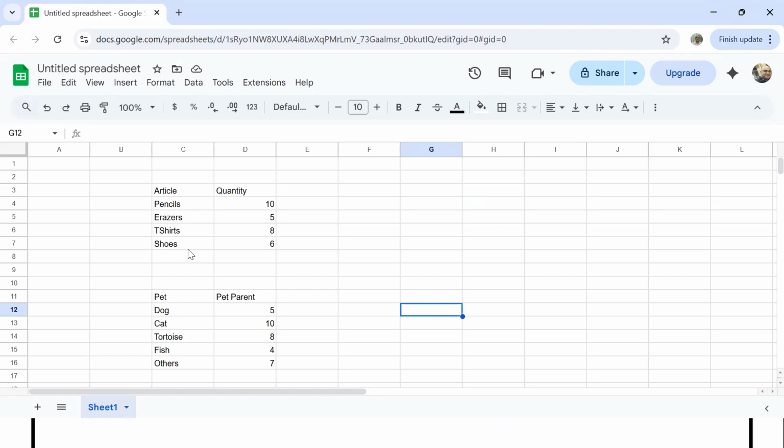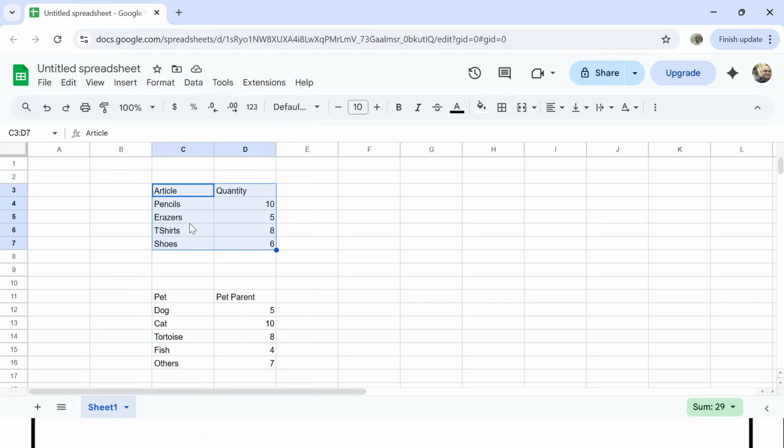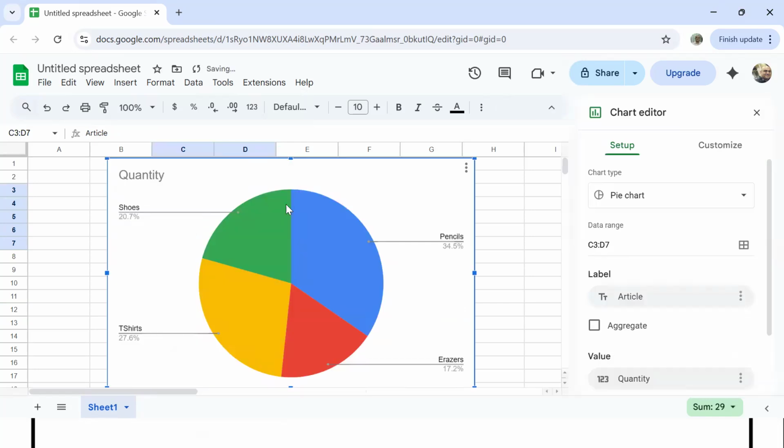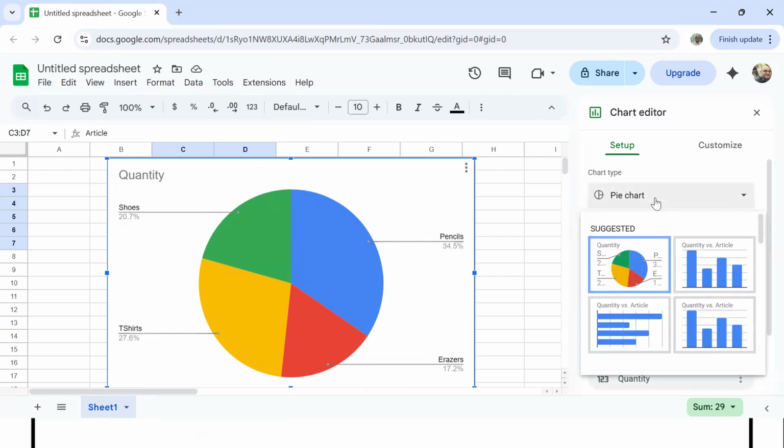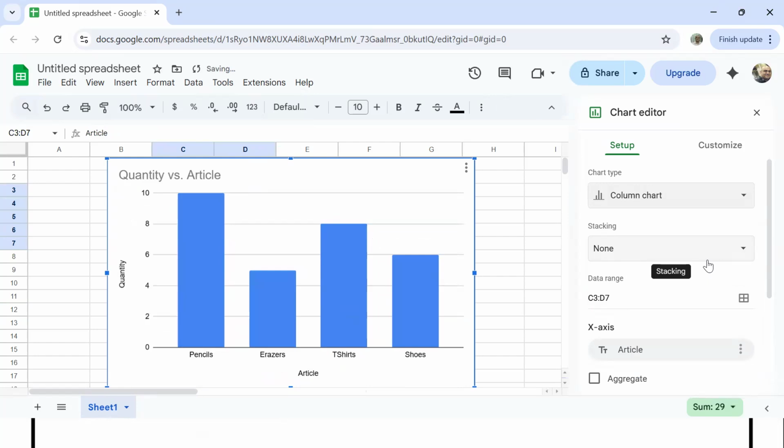Then you select it like this, right click on it or click on insert. When you click on insert, hit on chart, this one. Once you hit on chart, what will happen is that it will by default show you a pie chart. So what we need to do is go into this column chart type and then select the vertical chart that we want. And that's it.